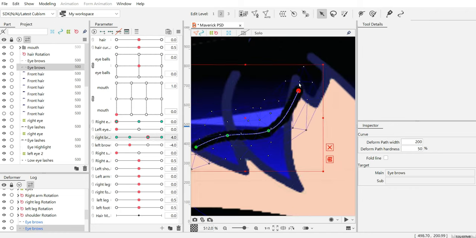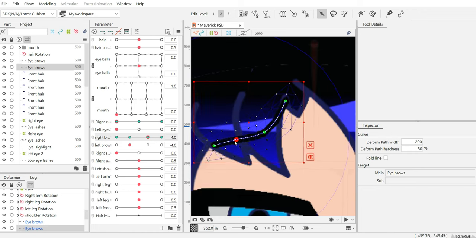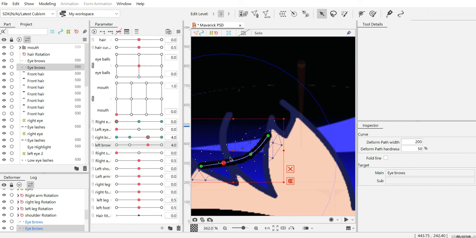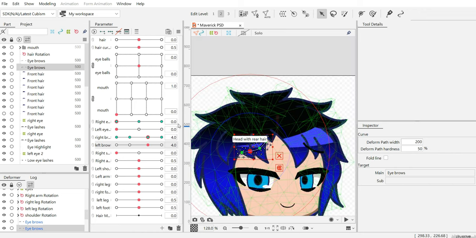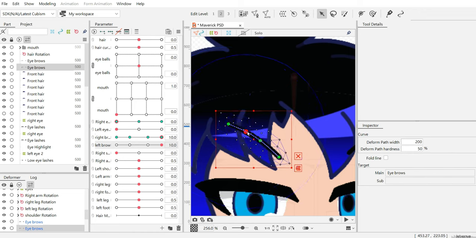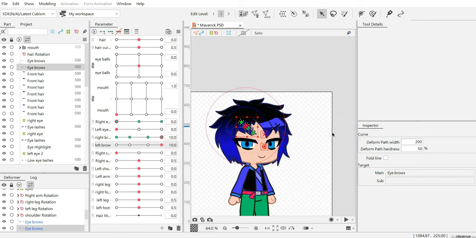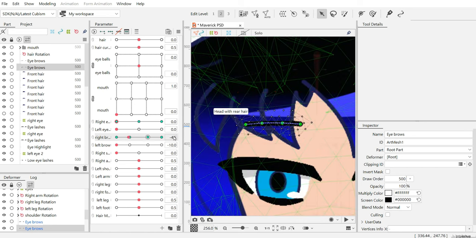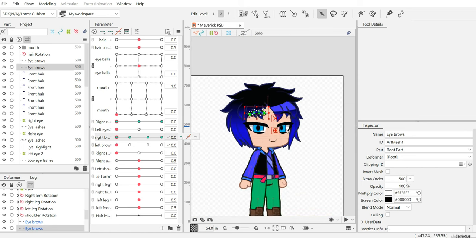And we'll continue this. Like create eyebrows, and same as the angry one, you'll be like this, and you're done. Okay, wait, let me reset everything back to normal now. Okay, and that's how you do the eyebrows. Easy enough, right?